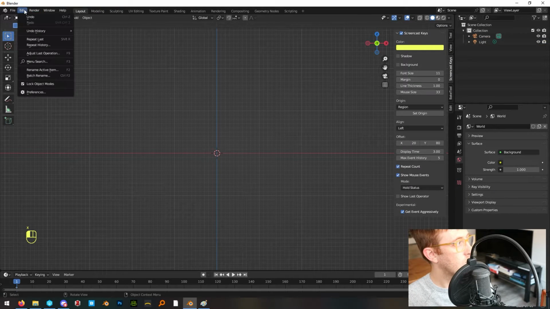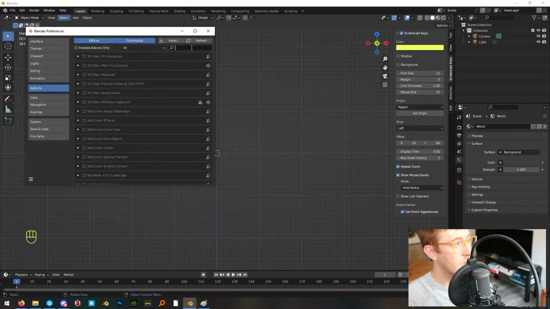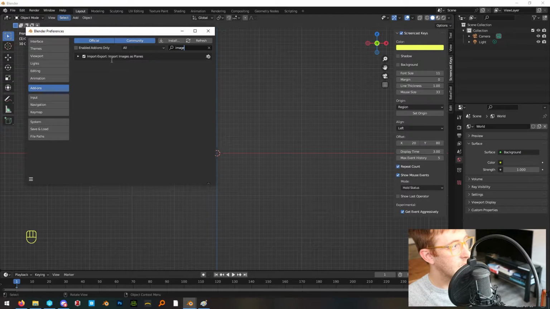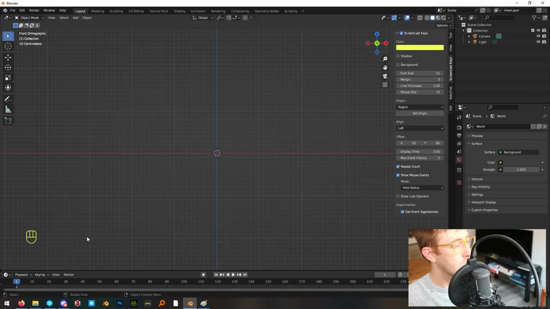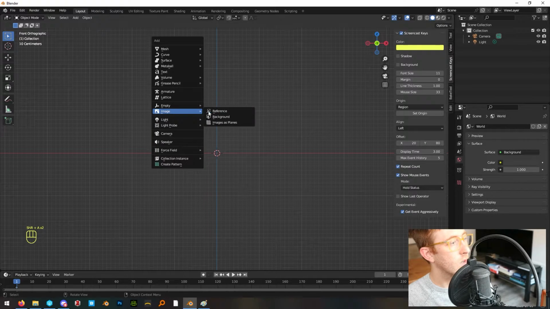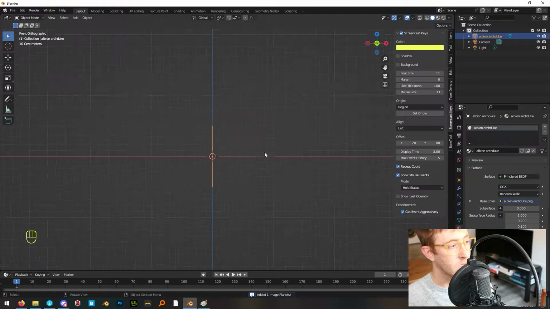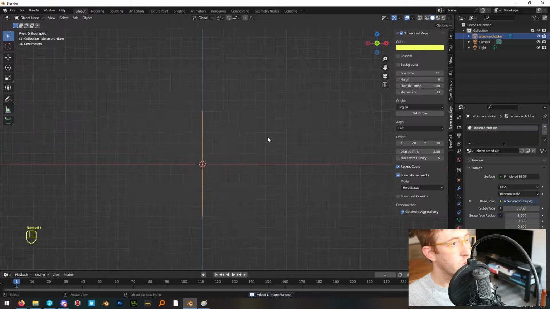So there's an add-on for Blender called Images as Planes, which makes this easier. If you go to Edit, Preferences, go to your add-ons and search for Images as Planes, just make sure that that's ticked on, and then go to Shift A, Image, and now underneath Reference Images you'll have this Images as Planes option. So locate the image, again download that reference image, and then add it in here as a plane, and you can see we've added a plane.